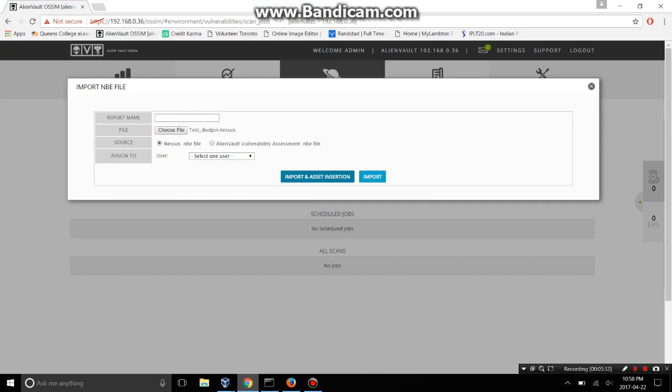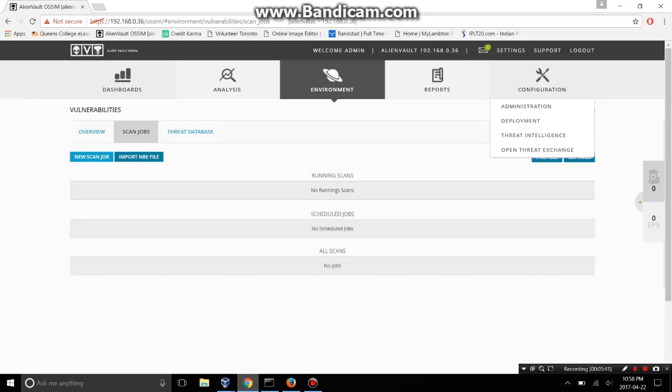That's it. Once you import this file, you need to just select it, the user as an admin, and just insert or import. That's it.